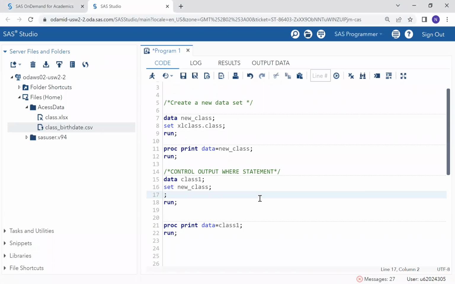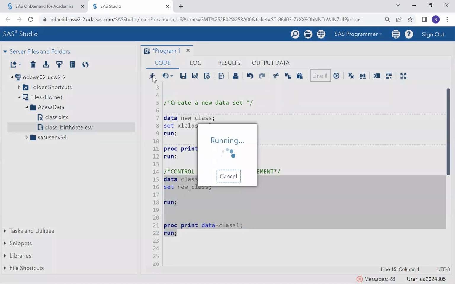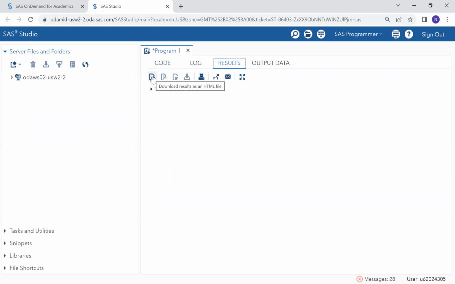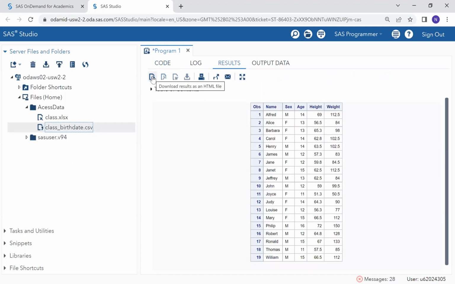SAS also provides an additional way where we can select those rows that meet a particular condition. So let's first look into our data. Let's say in our data, we only want to keep the information about female students.